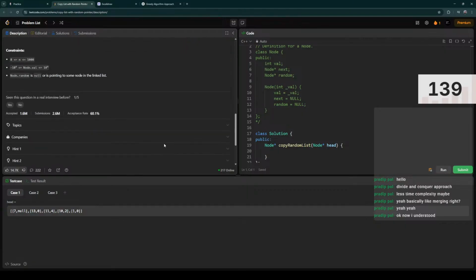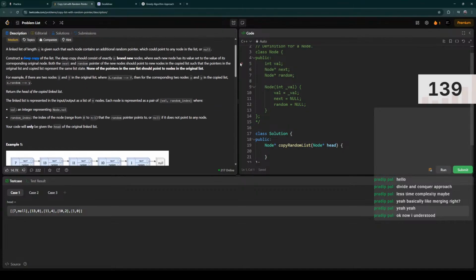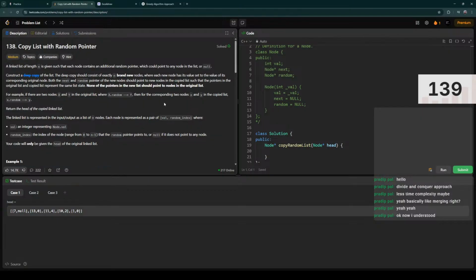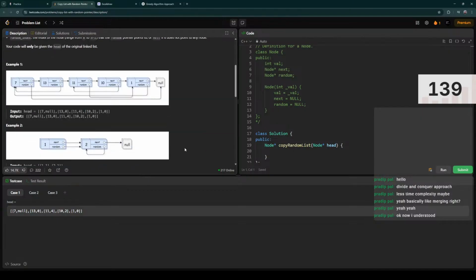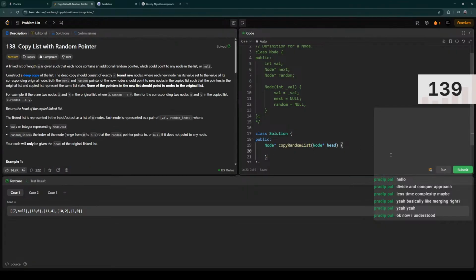I think there will be a follow up without using a cache or a map, right? So my first simple thing is just copy the list linearly and then keep track of, make a map from old nodes to new nodes.